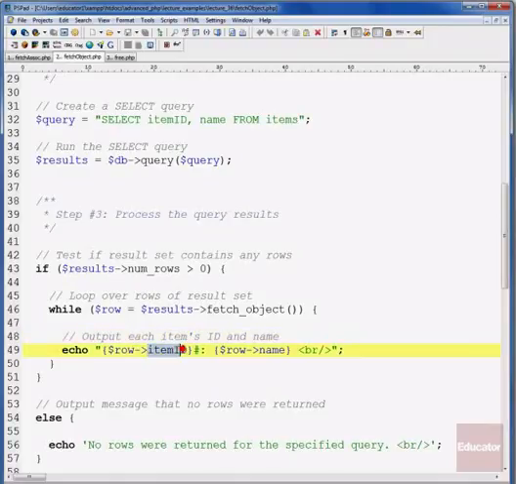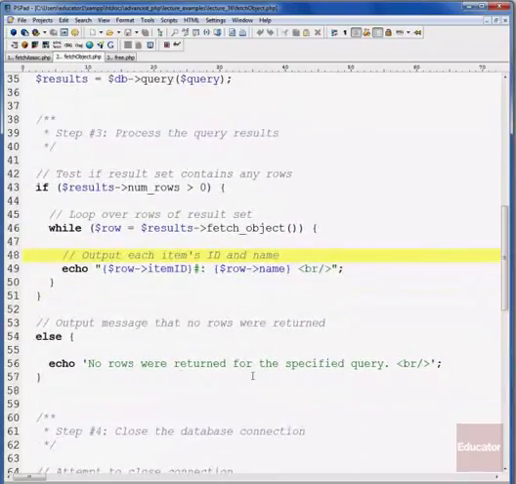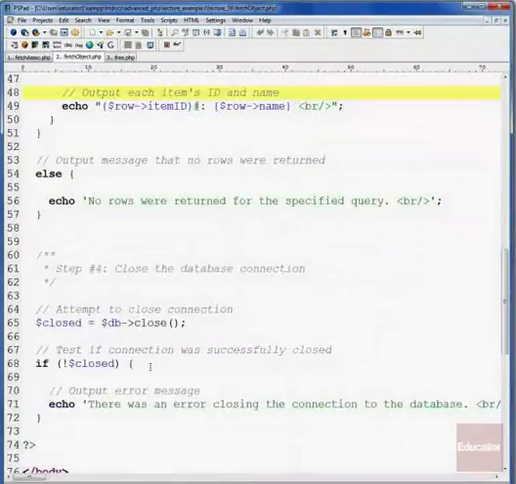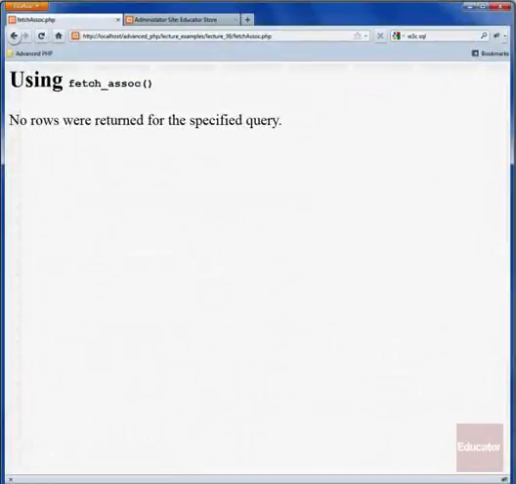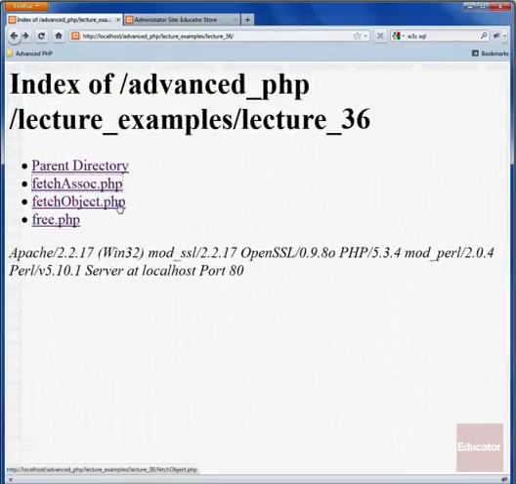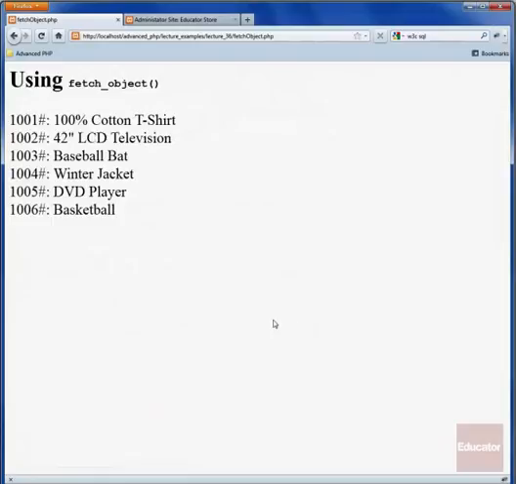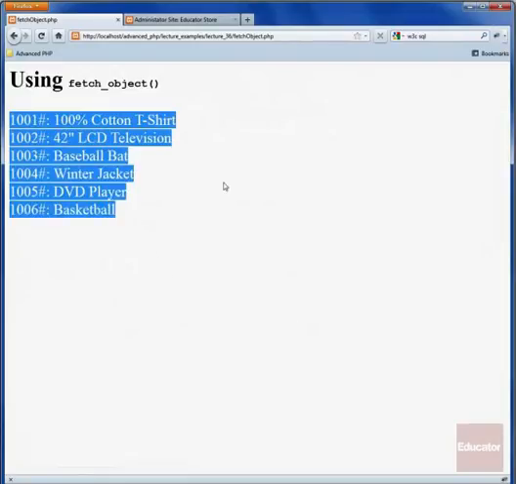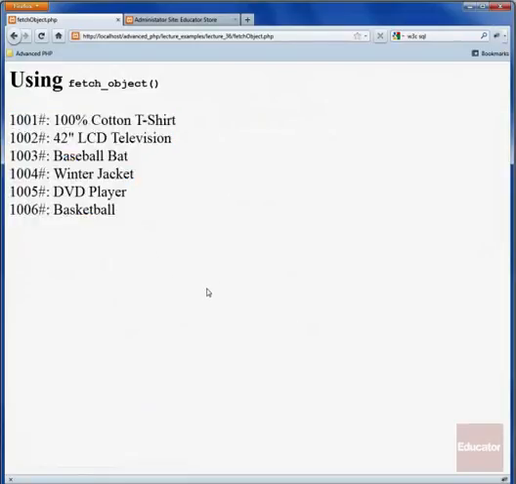So we're going to access the item ID property of this row variable, which is going to be the item ID property of the standard class variable, which is created by fetch object. Here we're going to output the name, and so it's going to output the same information that we had done before. If no rows are returned, it's going to output a message, and then it simply closes the connection as before. So if we go back and we run this new script, fetch object, we can see it does exactly the same thing that we had done before.